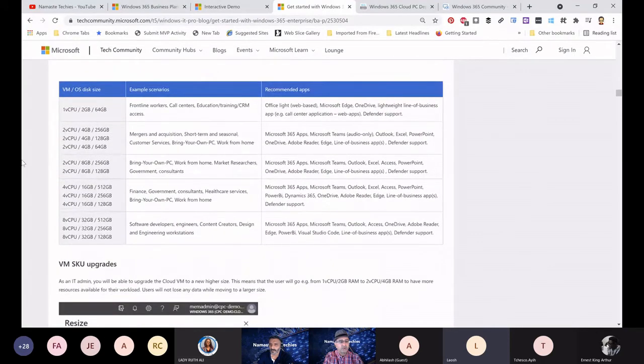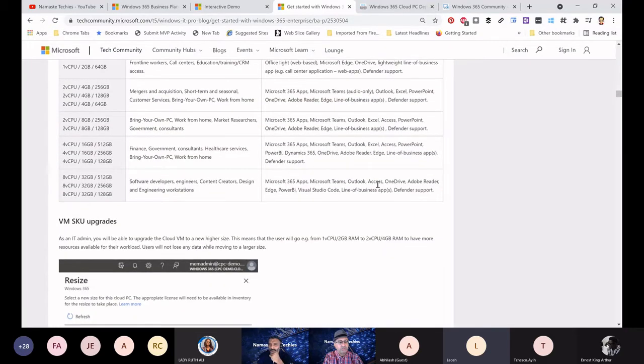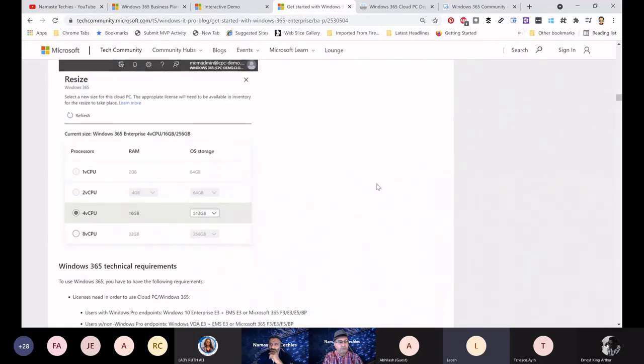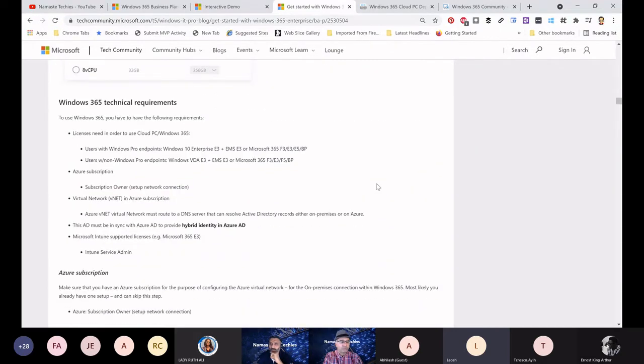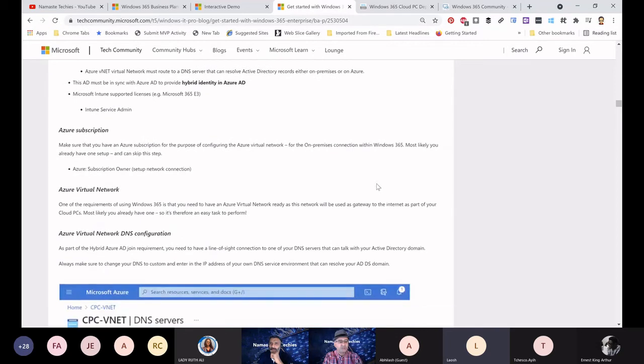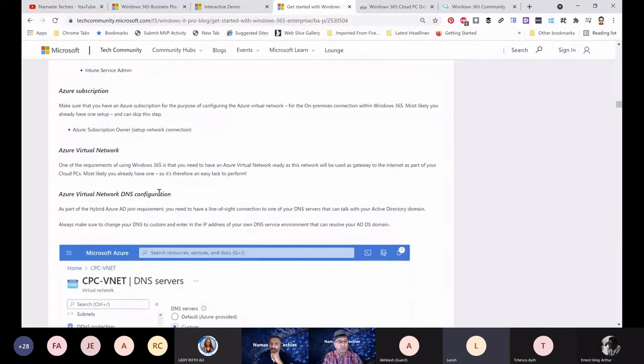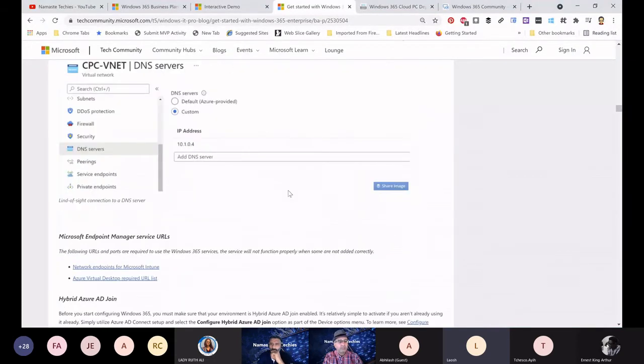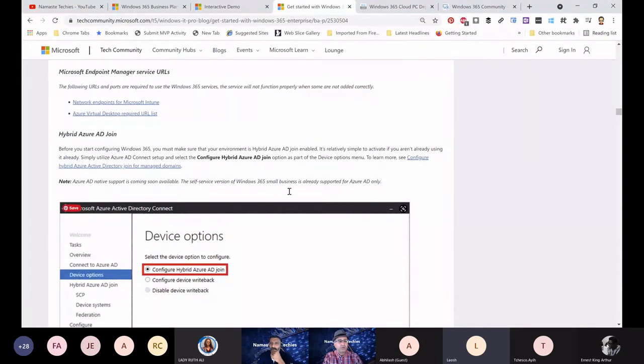See, this is what I was talking about. If you have one CPU, two CPU, 4 gigs of RAM, 256 hard drive, and so on and so forth. So there's so many different specs that you can choose from for your organization or for whatever your use case is, right? It talks about the subscriptions, the virtual network that you need to configure, lots of things. This is a great resource.